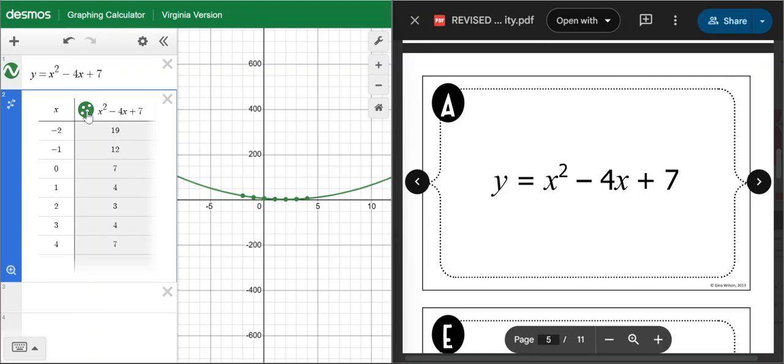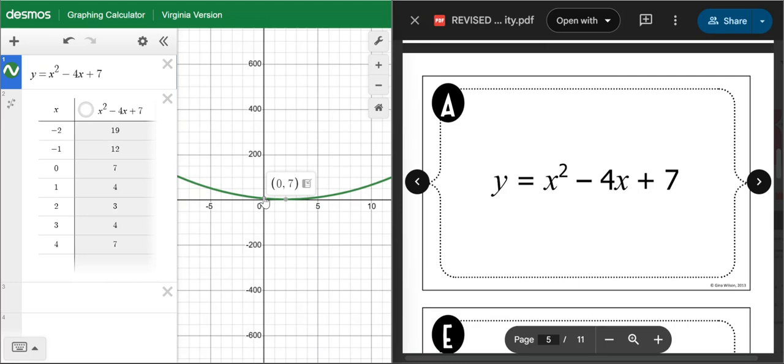If you're having trouble, you can close out the points here and it'll show you where the vertex is if you click on it. You'll notice that when I click on it, it highlights both the y-intercept and the vertex here at 2, 3. So I'm going to make sure to record 2, 3 as my vertex.